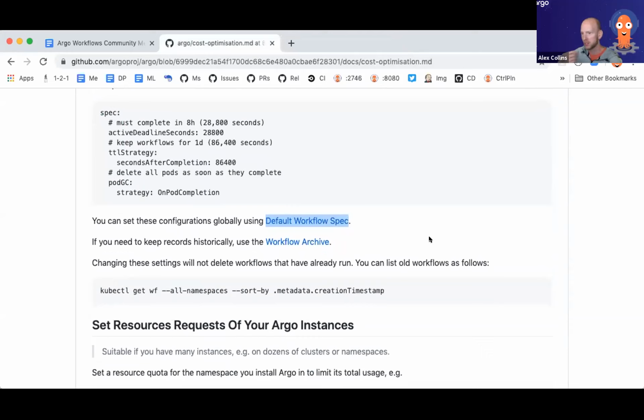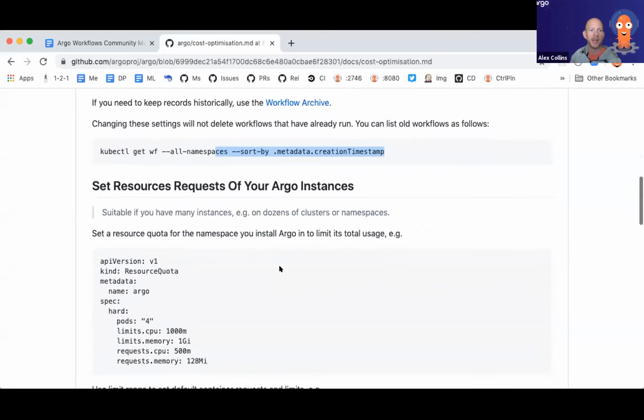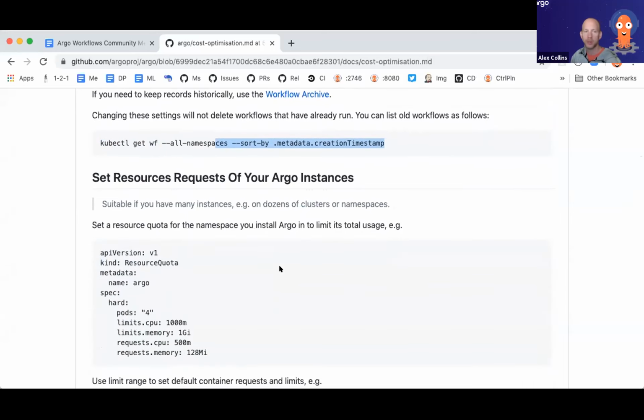Now, these settings only apply proactively, not retroactively. But if you want to find out which workflows running in your cluster haven't been cleaned up, you can, because Argo workflows are just a normal Kubernetes resource. You can run this command to sort by creation timestamp, and you can find all workflows and manually delete them. So that's a tip for people executing workflows.